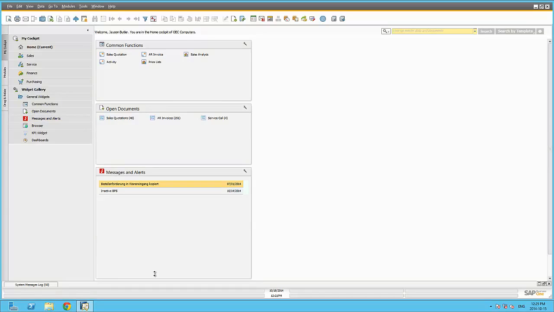To avoid the Messages and Alerts window from popping up, the Messages and Alerts widget can be embedded within the dashboard canvas to display all these messages and alerts instantly.